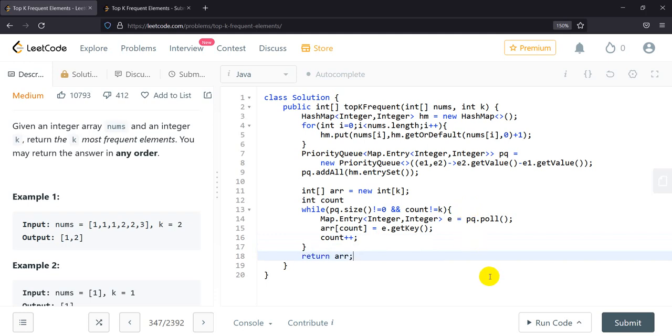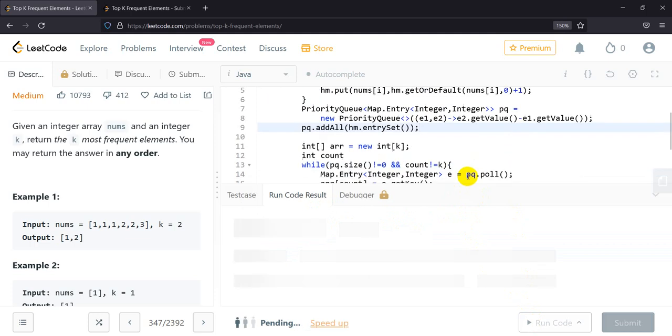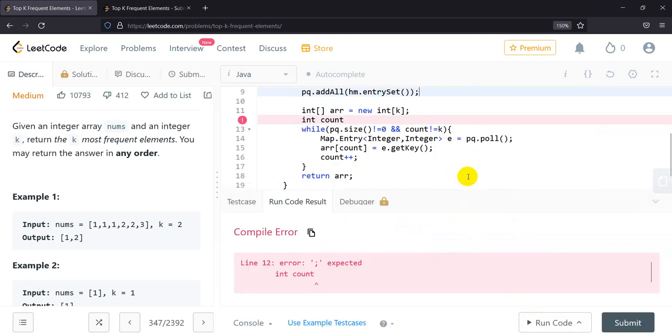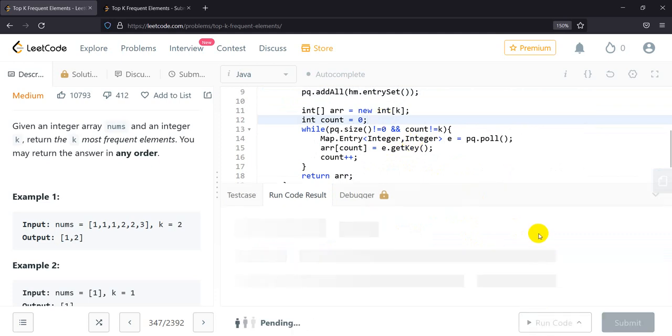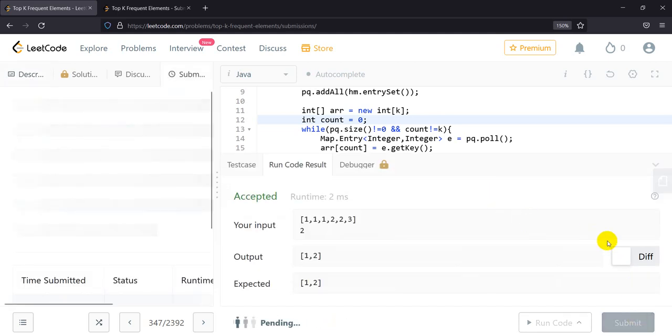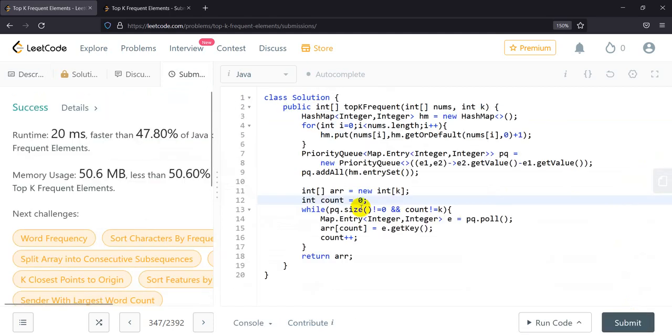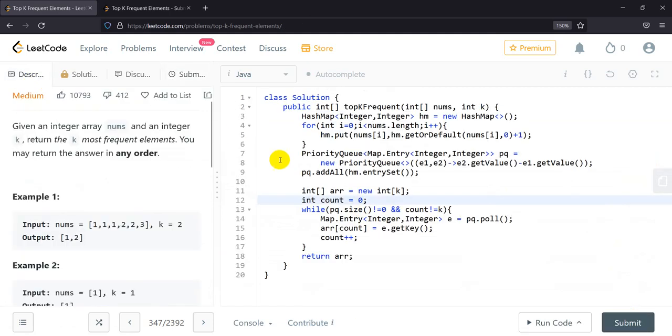So I will explain this. First of all, let us run and see whether it is working or not. Here count, so we have to initialize with the 0. Let us see now by running this code. It is running. Now let us see by submitting. It is submitted successfully. Now let us see how this will work.